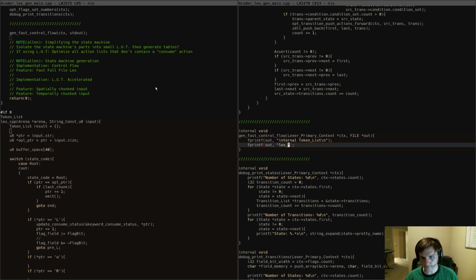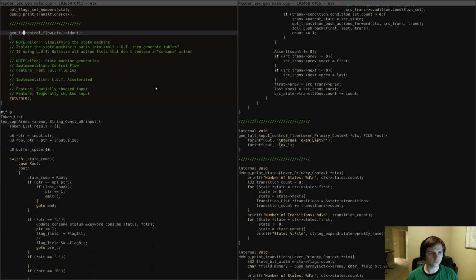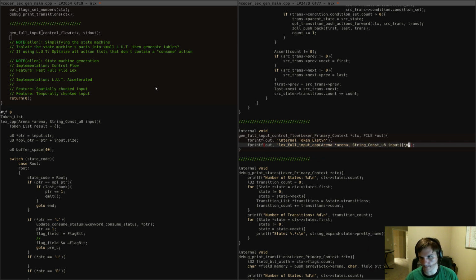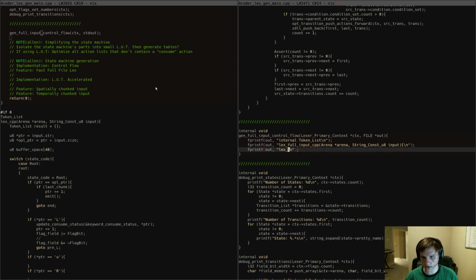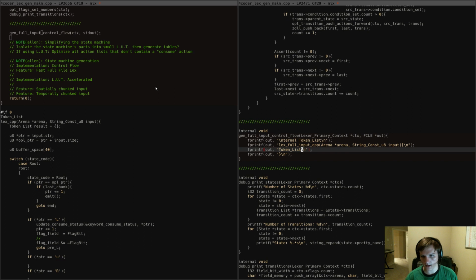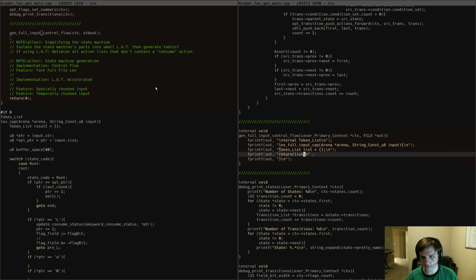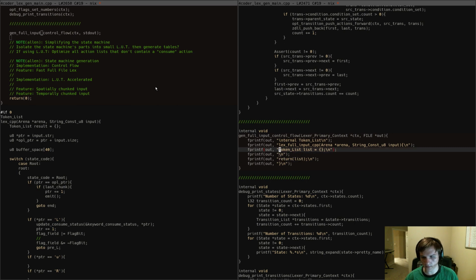Now, instead of calling it path, I'm going to call it full input control flow. So full input is the way that I want this thing to be called. So this is going to be Lex full input, and then the language has got to be C++, and arena input, right? So there we go. We have our function body there. We can say we're going to build this list. I'll call it list, or something like that. And there we go.